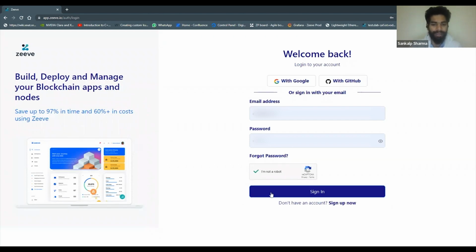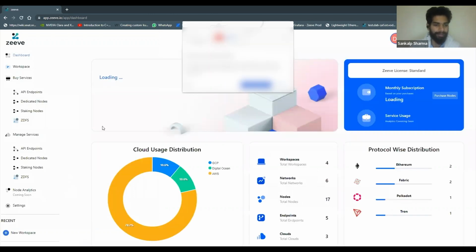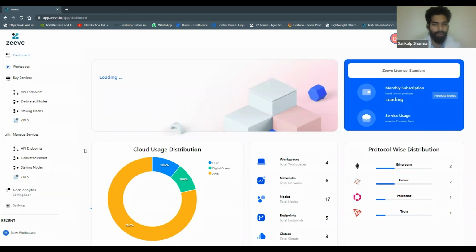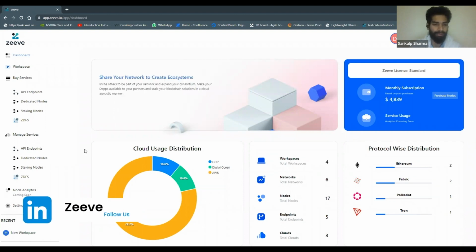So I'm going to log in here with my account, and right off the bat you can see my dashboard here. Another bunch of analytics of workspaces, networks. Again, I would recommend that you follow our previous videos about the general configuration of your Zeeve accounts. We're going to dial in right onto our TRON blockchain protocol for the purpose of our deployment.